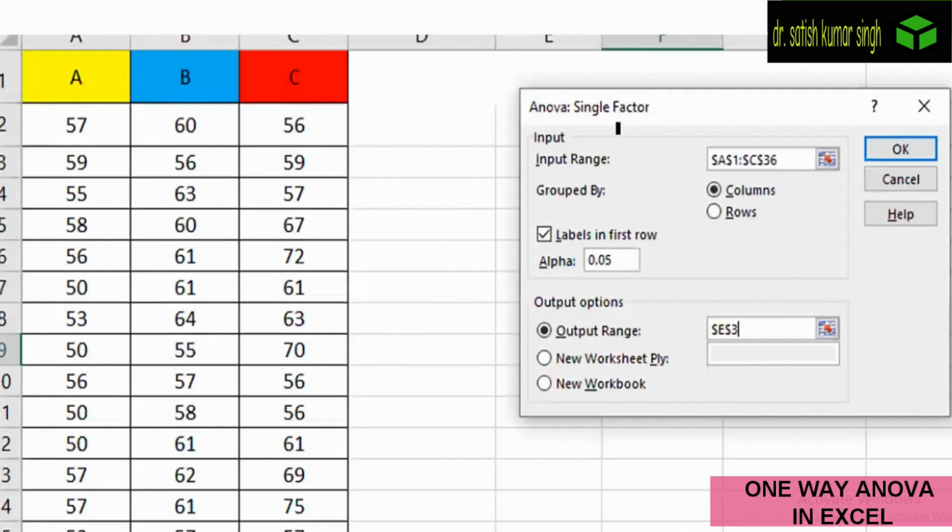This window will pop up. Here in input range we will select all our values, from A1, this value right here, to the last value, which is not appearing on this table, but that will be 36, that is here. Then, labels in first row: we have to check it because we have taken the first row also, and alpha is 0.05. Then the output range that we are looking for is selected here. So after clicking, go for OK.